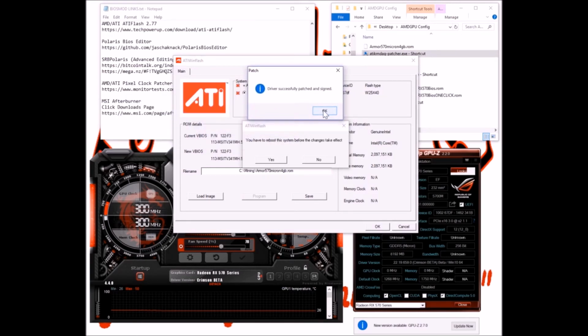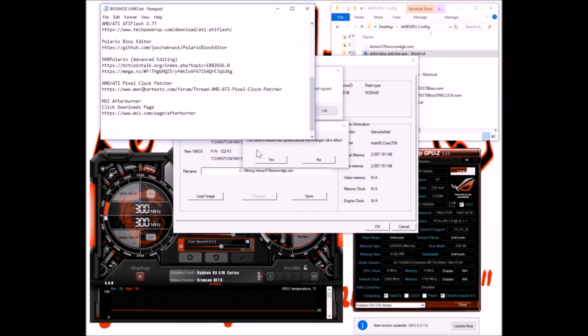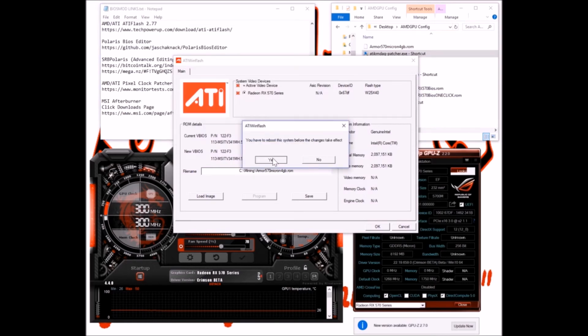So now you won't run into any issues when you reboot and you go into Windows and Windows doesn't see your card, because that will happen if you don't do this step. So make sure after you flash your card, you go ahead and do the pixel clock patcher, okay? Go ahead and click yes, and then we can see how the card works.